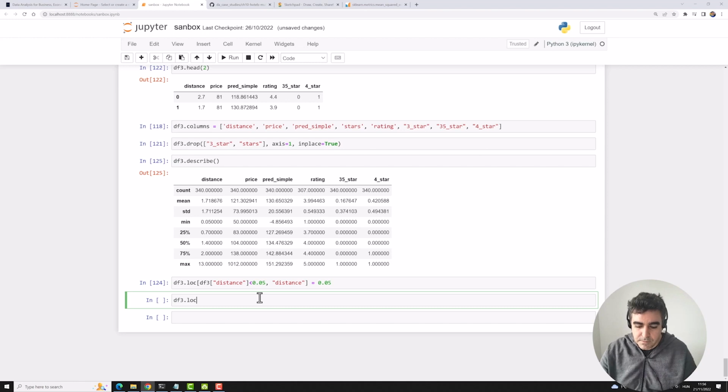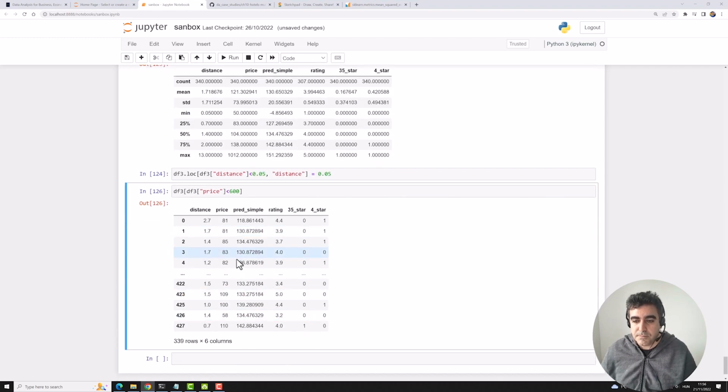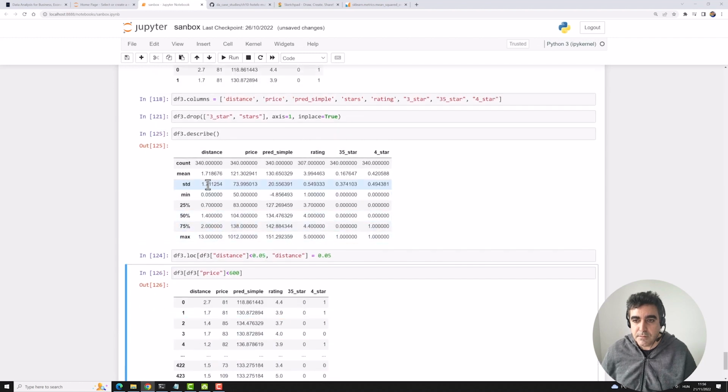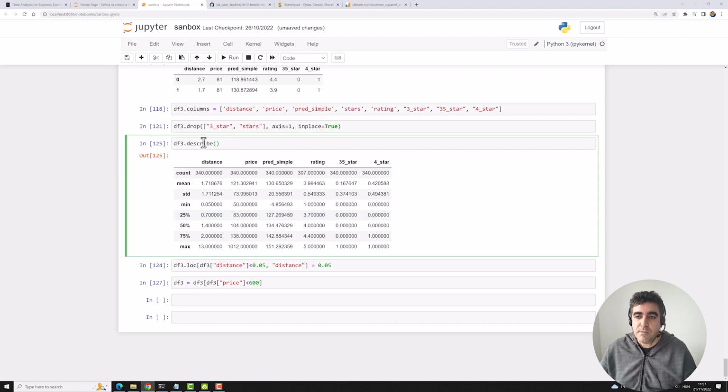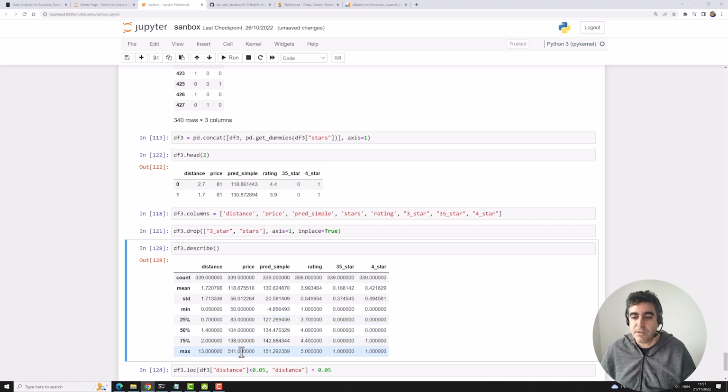So how we do that is df, again, should I write a condition separately? Maybe not. Let's just go for it. df3. So if this price is smaller than 600, so I just want these hotels, and they are 339, and here 340. Actually, by doing that, we will be dropping only one hotel. Okay, let's do that. Now I am reassigning df3. This new data frame will have only those hotels where we have price less than 600. And if we run the describe again, this time the price changes from 50 to 511.